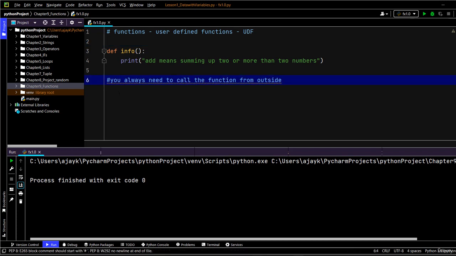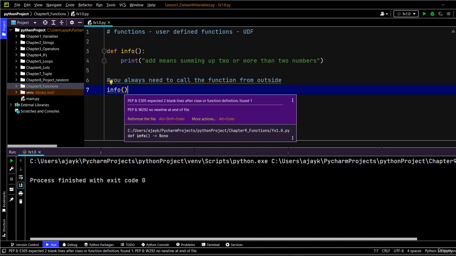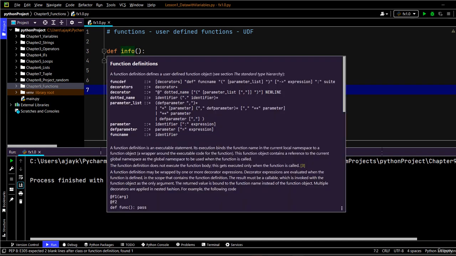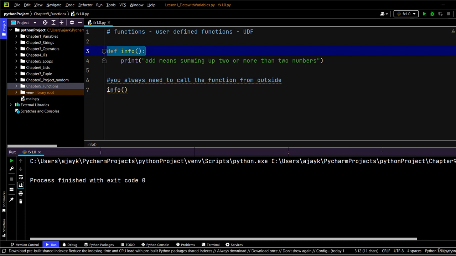So when we say that you have to call the function, it only means that you have to go somewhere and say that I want this function. Which function? Well, the info function. Like this, for example, I have written this function here. You will not write the same word again, because once the function is created, it is created. Your function name is info.